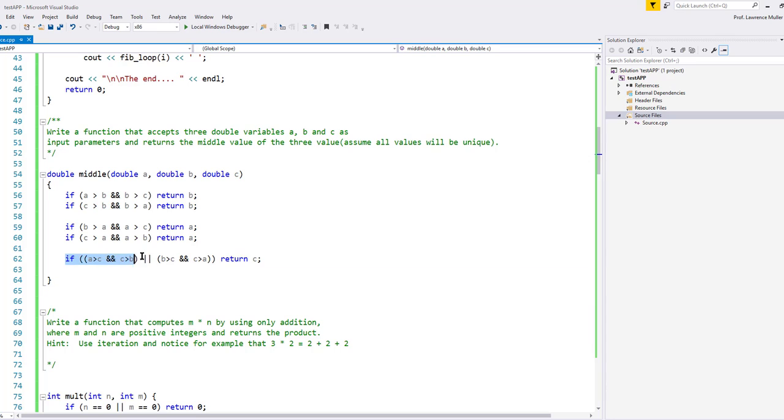Now it could be written on one line, such as this, where I say C is in the middle if A is bigger than C and C is bigger than B, or B is greater than C and C is greater than A. Return C. You could write 3 lines of code like this, or you could write it in pairs. They're very acceptable.